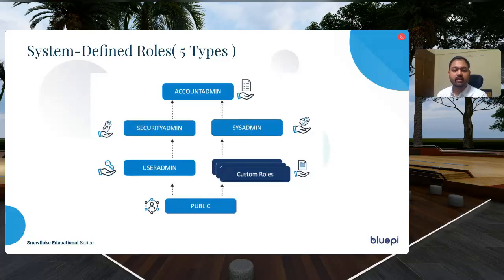There are five types of system defined roles which Snowflake provides us. Account administrator role manages all aspects of an account. It inherits the privileges of system admin and security admin, and it sits on top of the role hierarchy. Security admin role can monitor and manage users and roles as well as any grant globally. User admin role can create roles and users. System admin role has privileges to create and manage warehouses and databases in an account. All custom roles are recommended to roll up to the system admin role.